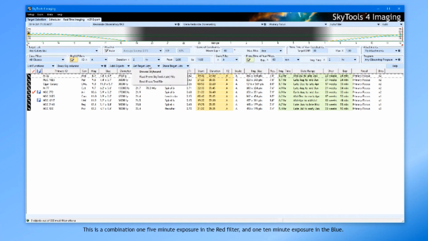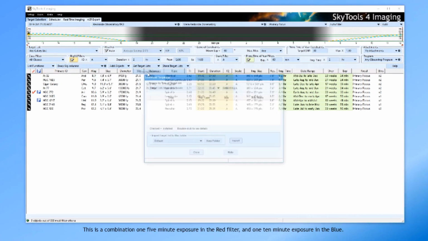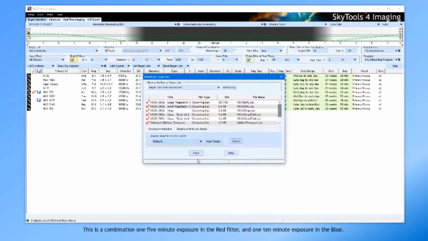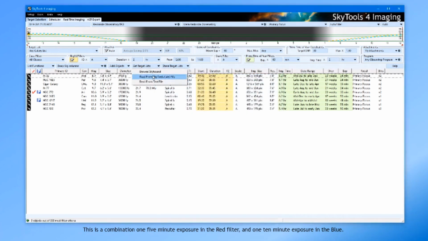I know I was speaking quickly, but there's a lot of ways to get these lists. You can download them from our website. So you can come here, there's just a bunch of pre-made lists. You can read them from a text file. If you've got a file with a list of objects in it, that's all it will need, by name, designation, or whatever. It can create a list from that. You can share lists from one person to another using a SkyTools file format.